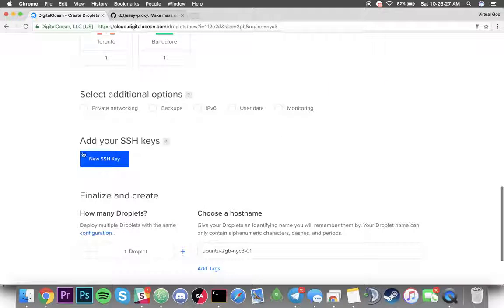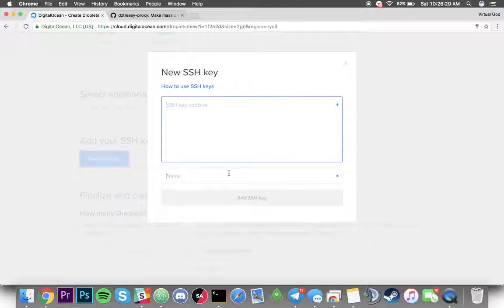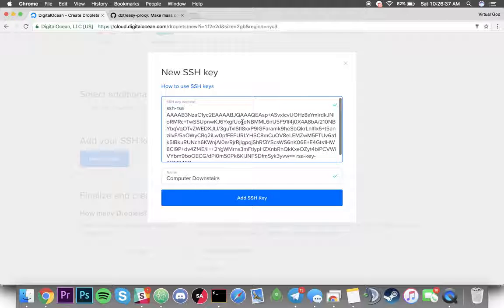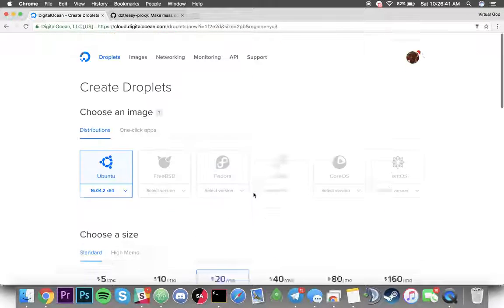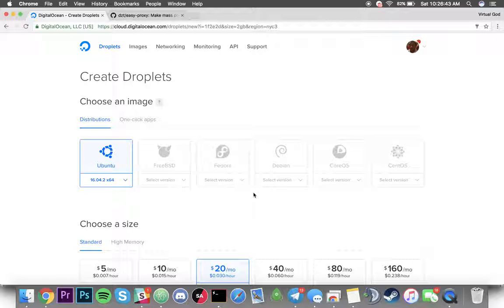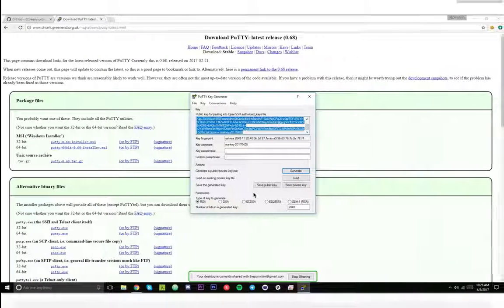So if you go underneath here, it'll say add new SSH key. I'm just going to call this "computer downstairs" because it's physically not up in my room or anything. And we're just going to paste that, and over here, add SSH key. Voila! Now we've added our SSH key. It's that simple on Windows.